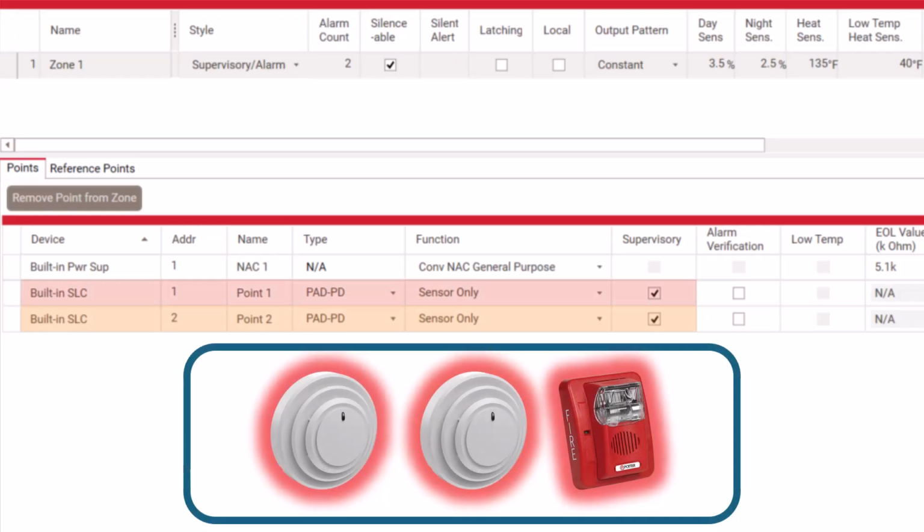If detector 1 activates while detector 2 is still active, the 2-count requirement is met. Detector 1 is immediately promoted to alarm, and detector 2 clears its supervisory state and is promoted to alarm as well. At this point, the zone outputs activate.